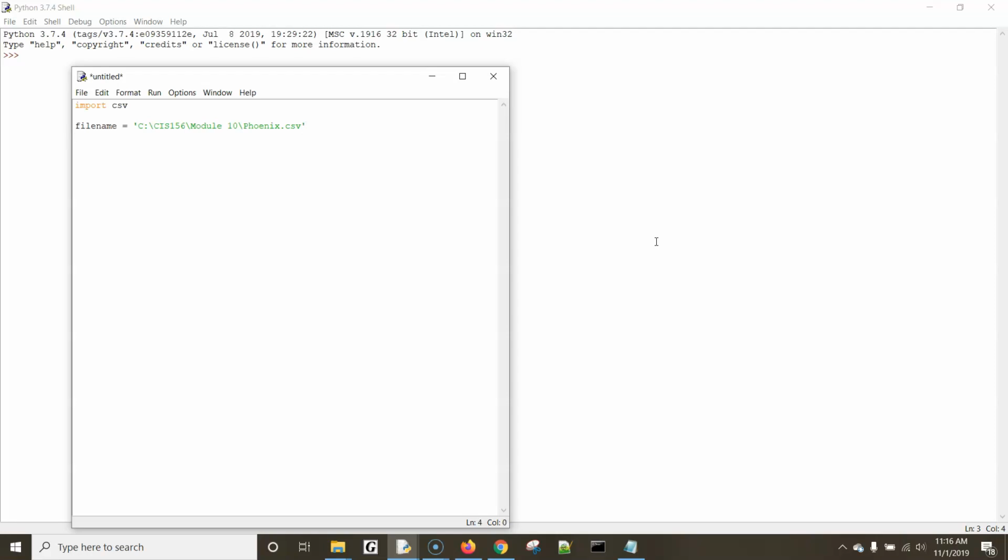What we've done on that line is assign the name of the file we're working with to filename. The next thing we want to do is open the file and assign the resulting file object to f. So, with open filename as f. Now we've opened our phoenix.csv file.